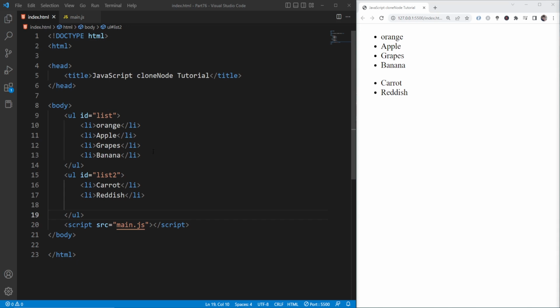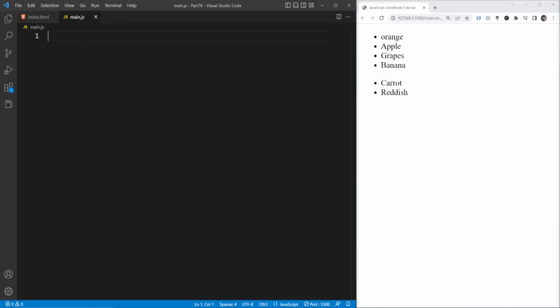And now I want to copy the first li tag from this list and paste it inside list2. For that, we need to use a method named cloneNode. So let's jump into the main.js file. First, I'm going to take a variable, var, and our variable name is target. At first, we need to target the element. Which element do I want to clone? I want to clone list1.